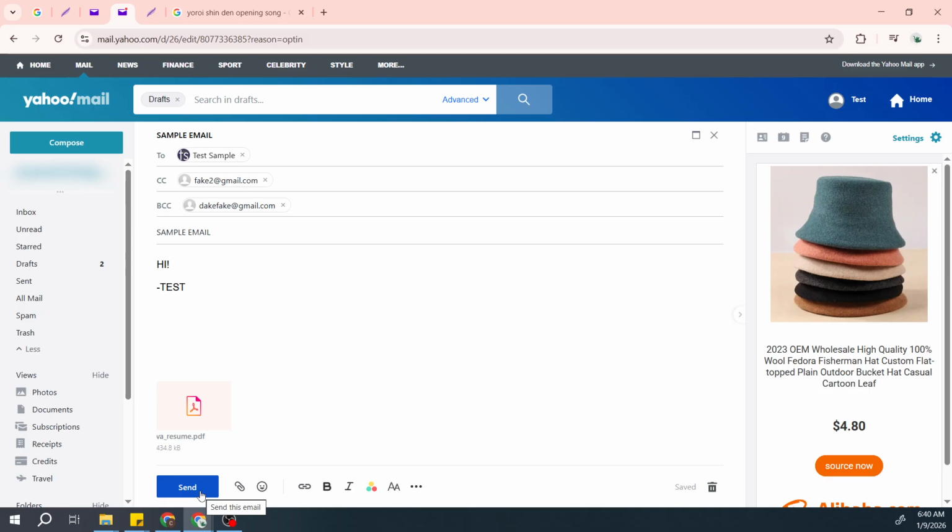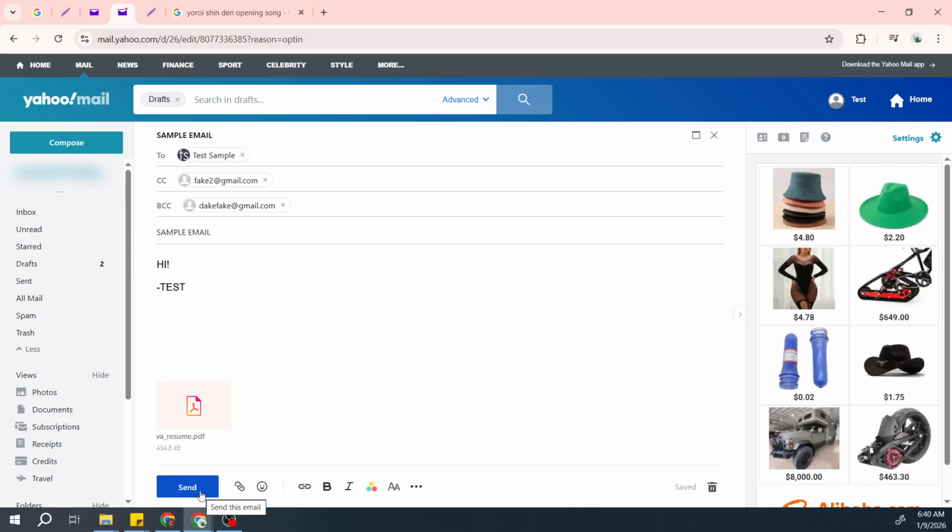If you're not ready yet, simply close the Compose window. Yahoo Mail will save your draft automatically for later.